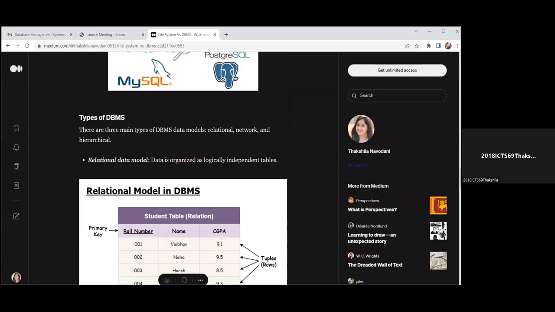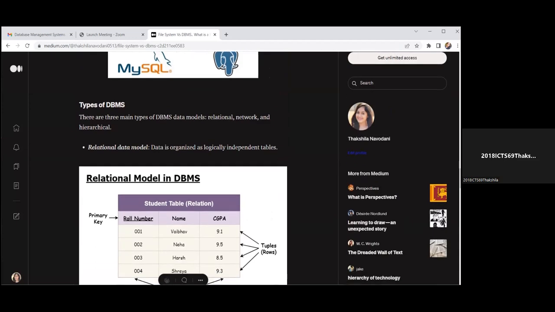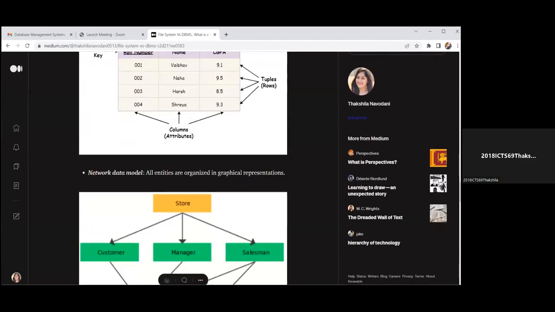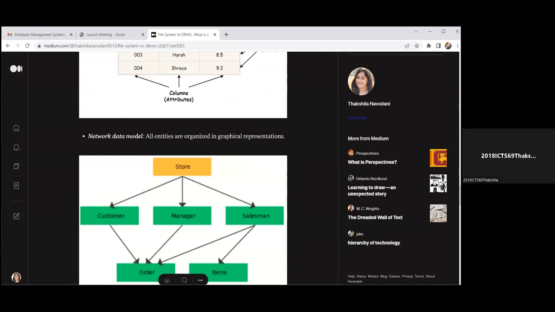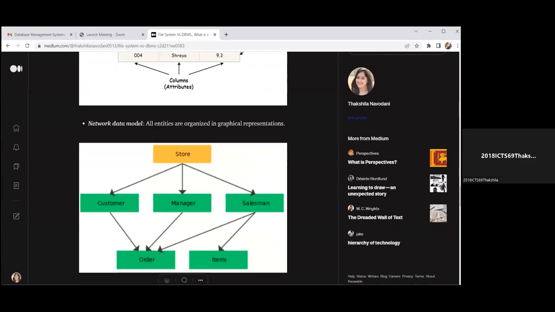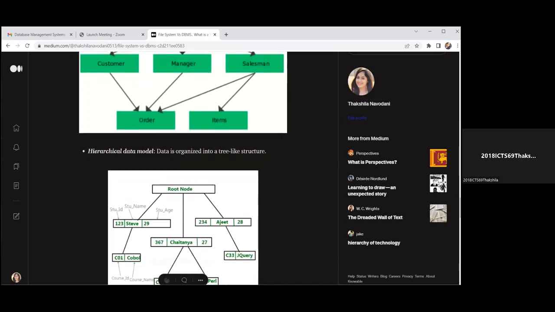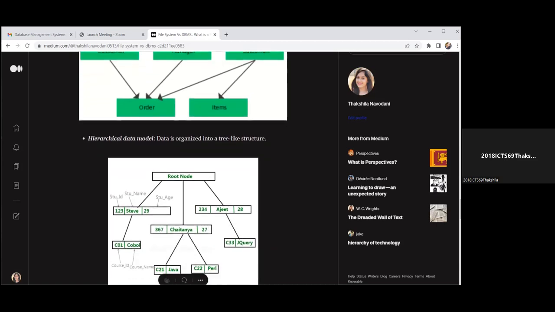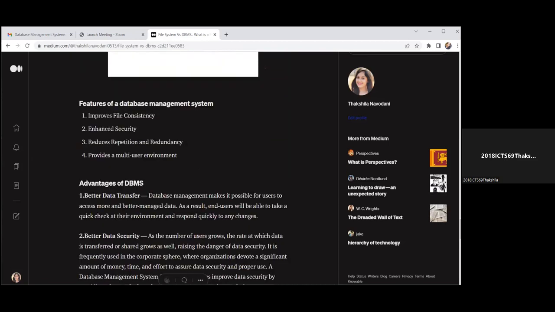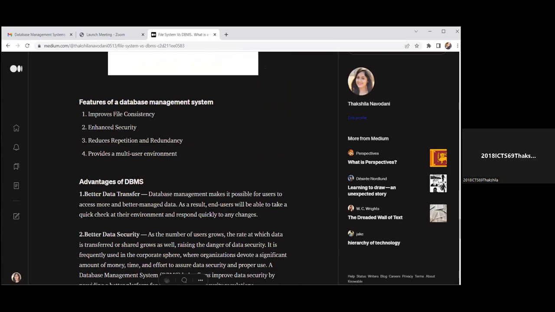There are three main types of DBMS: relational data model, that's the example; network data model, in which all entities are organized in a graphical representation; and the last one, hierarchical data model, that's the tree structure. Now the features of a database management system: improved data consistency, enhanced security, reduced redundancy, and providing a multi-user environment.